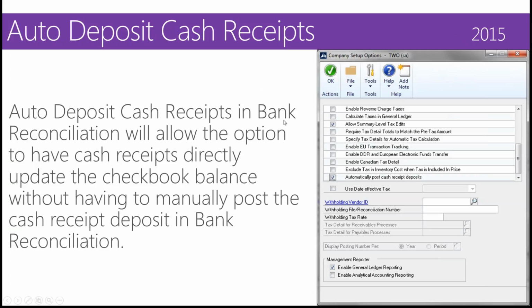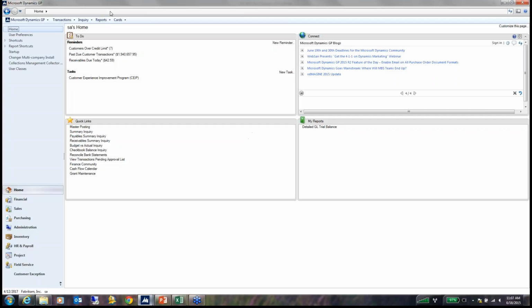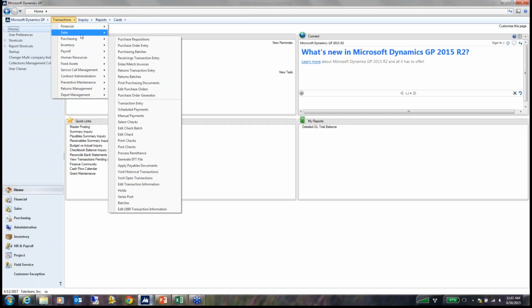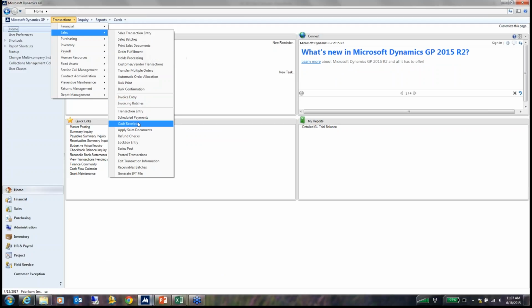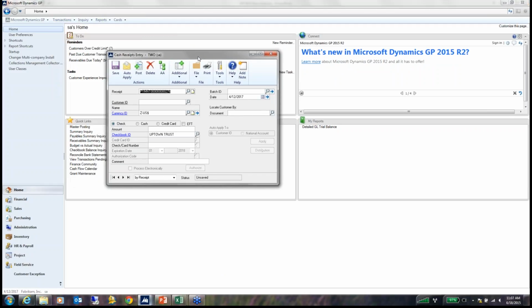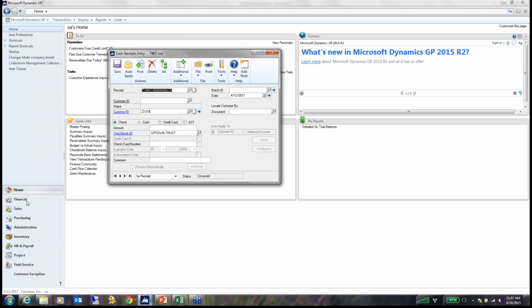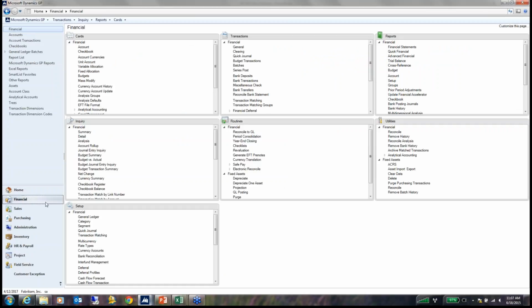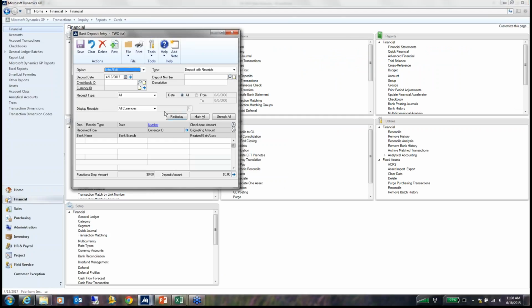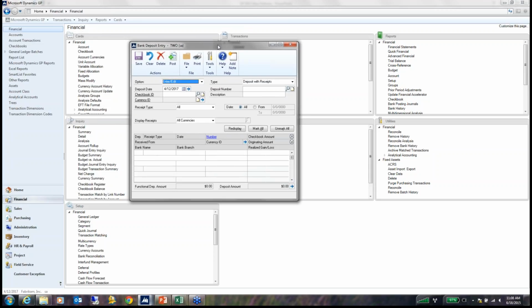Auto deposit cash receipts. There have been complaints throughout the years that when you enter a cash receipt in GP, you then have to go to the bank deposit screen. I'll pop over to GP to show you what I mean. Transactions, Sales, and Cash Receipts. When I enter cash receipts here and post them, I then have to go to a second screen in Financial, Transactions, and Bank Deposits, where I have to aggregate those deposits to post to the bank rec.